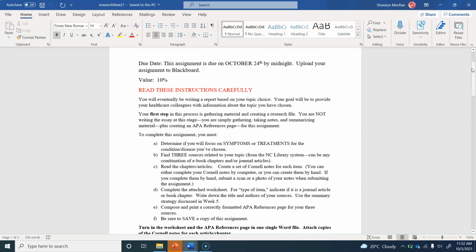And basically what I'm asking you to do is to tell me what type of item you have. Is it a journal article or is it a book chapter? I'm going to get you to give me the title and the authors of your sources. And then I'm going to have you write a summary of each of the items. So remember, again, a summary is a single paragraph.